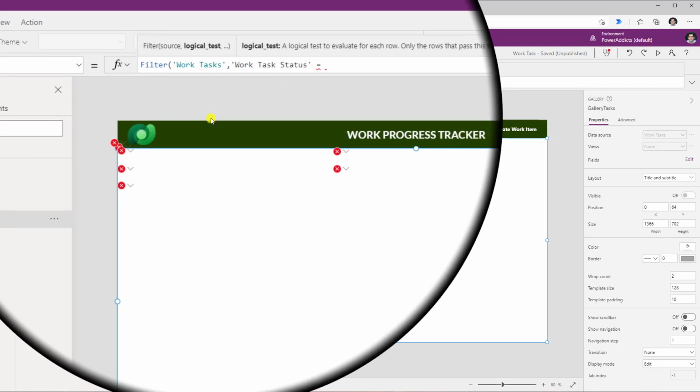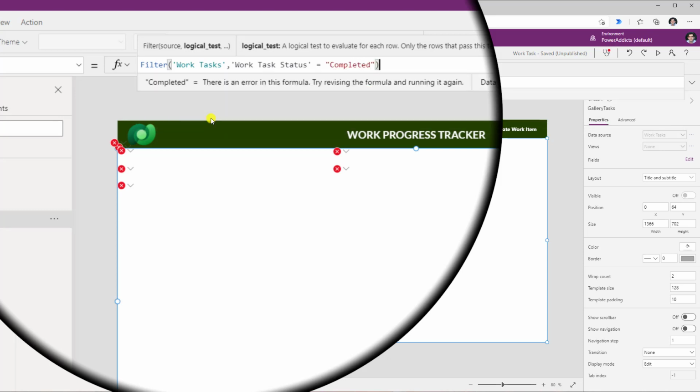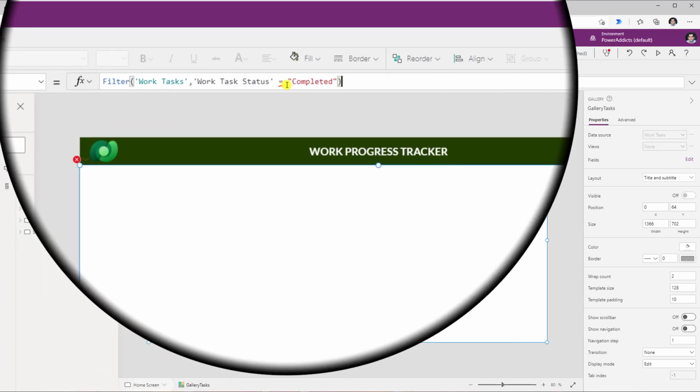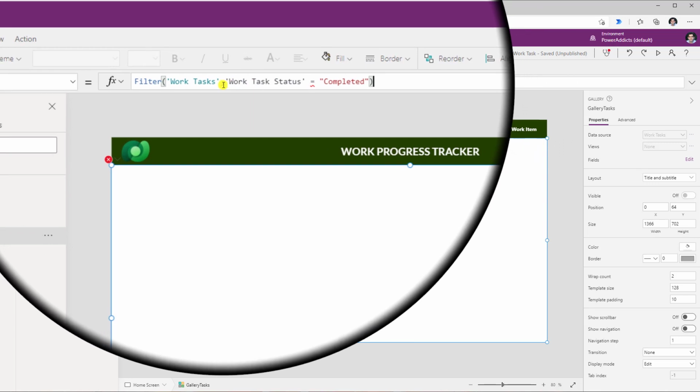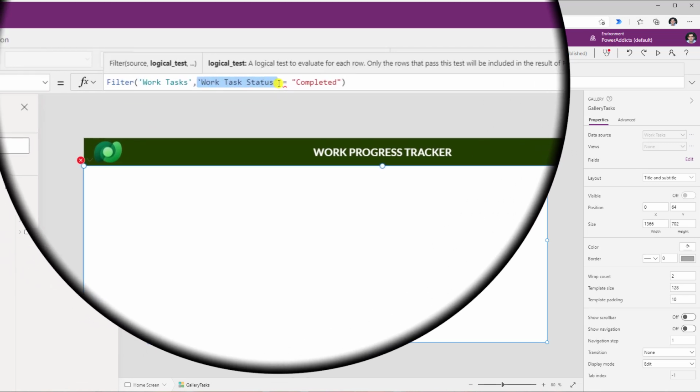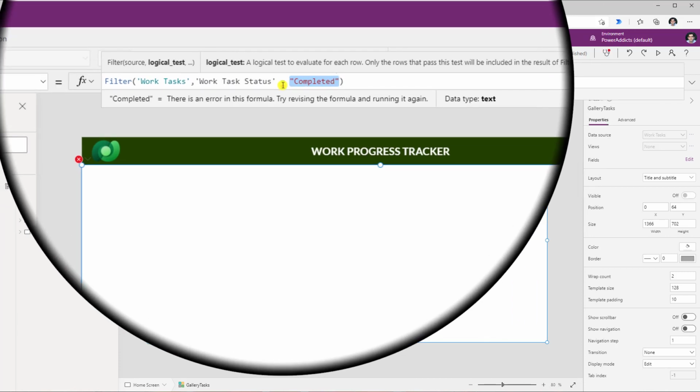Now, if I was to hard code the text of the values in the choice column, so for example, one of my choices is completed. If I pick completed, this will result in an error stating that there's an incompatible type. I'm trying to compare the value of the choice column here to a string called completed. So if you try and enter a string, or if you enter the value associated with that choice as a number here, you will run into this error.